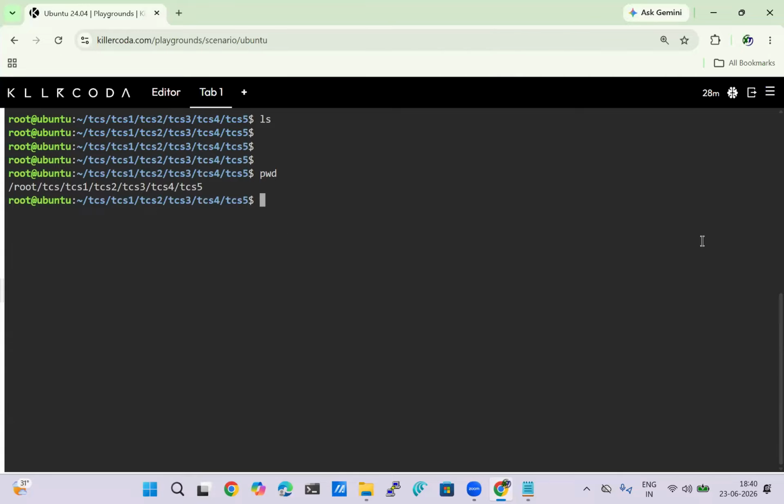Now, if you observe closely, we are at the TCS5. Now I want to go one step back. If you want to go one step back, use cd space double dot.